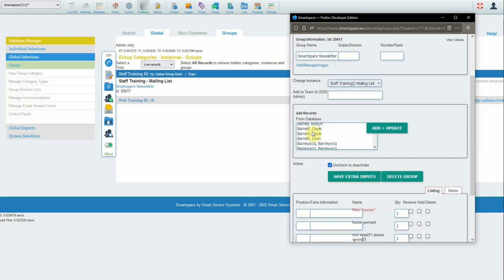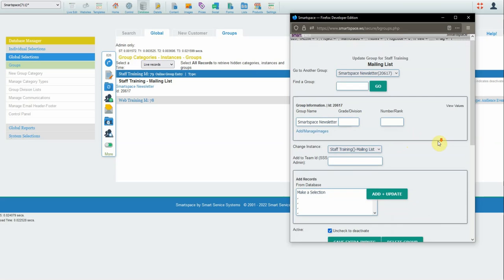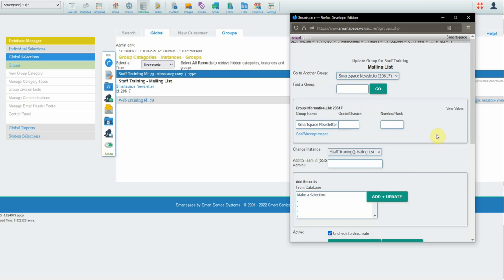So you can either select them one by one, or you can use the control method of selection. So clicking on one, holding down control or shift. So with control you can select various ones, and then clicking on add update, and then you'll find they have been added to the list.